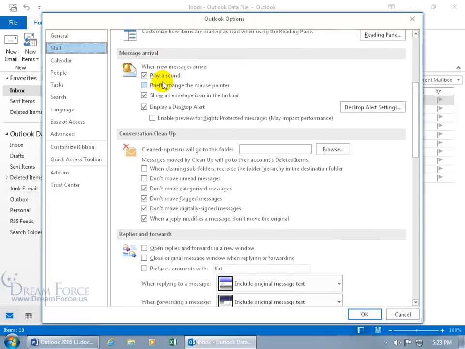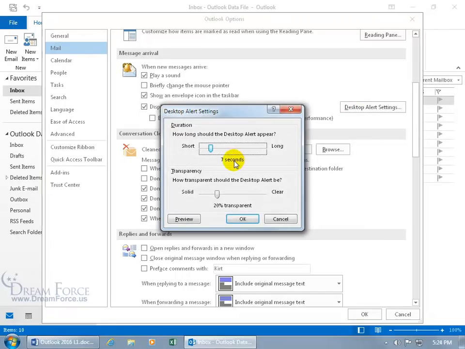Now when the message arrives, you can have it play a sound. Well, of course, if you have your speakers hooked up, you can briefly change the mouse pointer, show an envelope icon in the taskbar, which will be down here with a little envelope saying, hey, you got a new message. And by default, it'll display a desktop alert, and that alert, you can change the settings thereof. Click on it, and it will display that alert for 7 seconds.